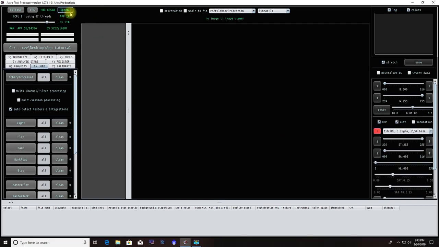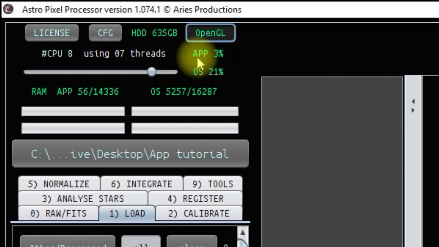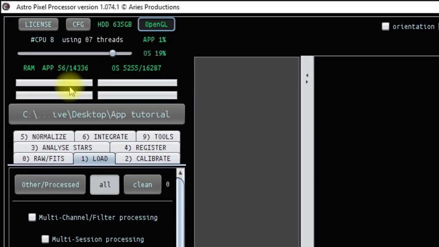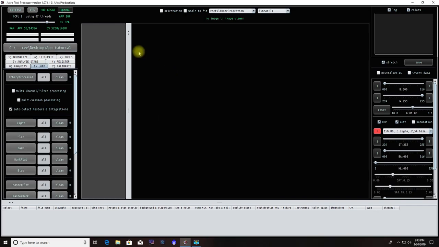Some of the other information that you're going to see up here is APP. This is the percentage of processing that is being taken up by APP, and then the amount of processing that is being taken up by your operating system. This is the RAM that has been approved for the program and the operating side as well. As you come down here, if you click on this, it is what popped up in the very beginning, and that is to select your working directory, which we've already done, so we're going to leave that as is.